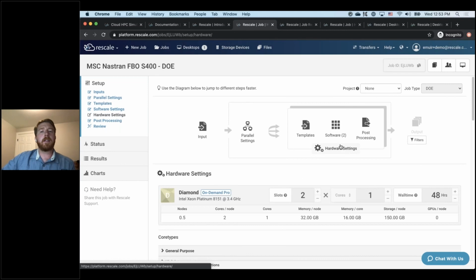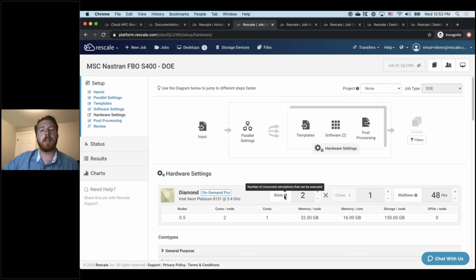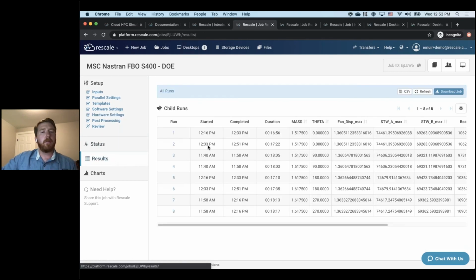And then the last thing here is you have your hardware selections. And here I again choose diamonds, but I have the choice of the number of slots. And a slot is just a concurrent simulation that you're going to be running. So here I ran 2 concurrent simulations at a time, running them on 1 core. When you launch that job, it's going to spawn however many different child runs that you specified. In this case, I did 8. And it's going to handle automatically all the orchestration of each of those runs.